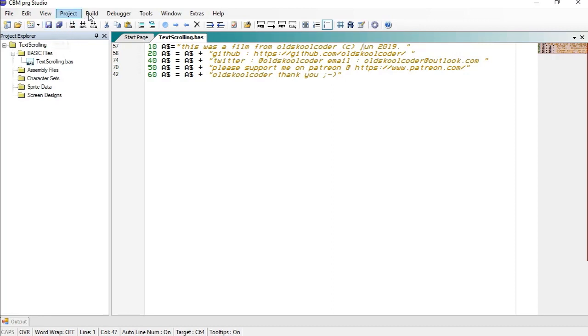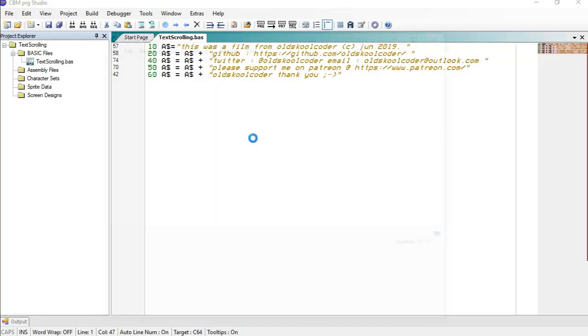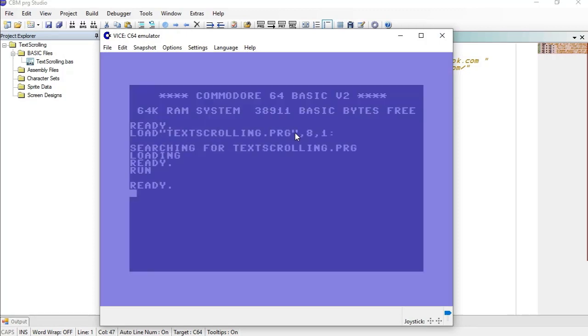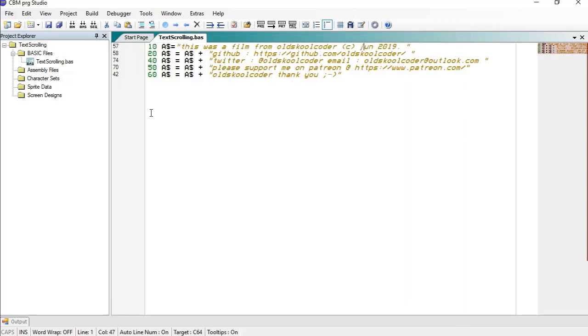Right, save that. Build it. Yep, print A. There we go. And there are no shifted characters in there. Nope. Right, so that's going to be our string.